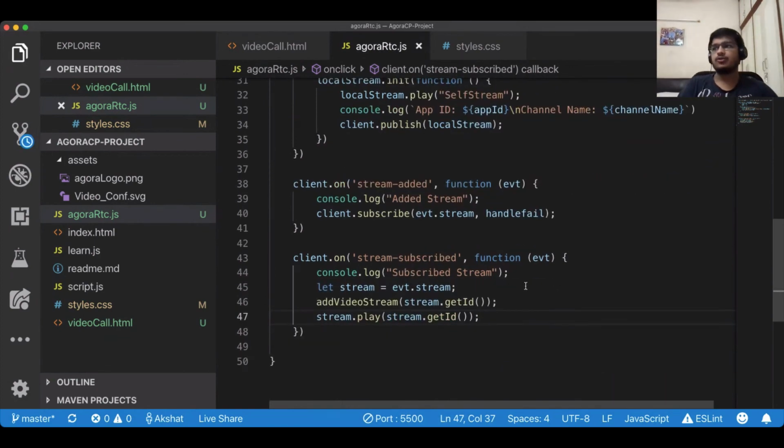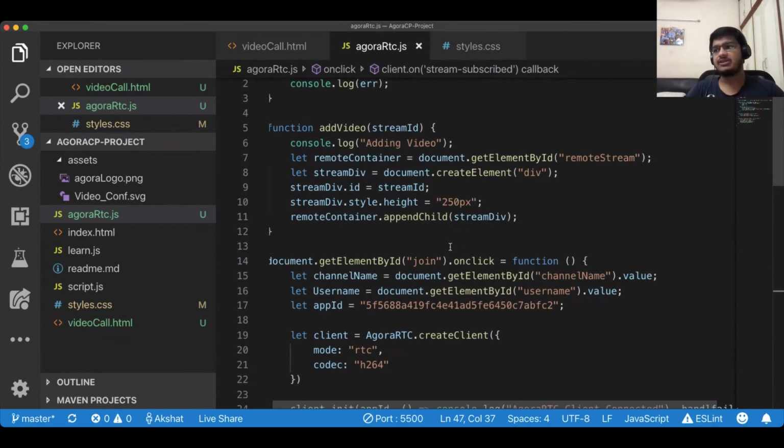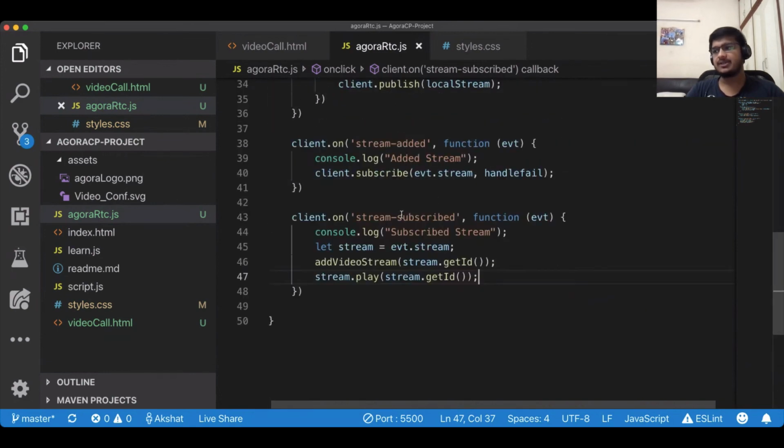Yep. So right now I'll walk you through the entire code again. We have a function add video, which is getting a stream ID, which I'm sending from here to the stream subscribe callback. So whenever a stream is published and subscribed, this callback will be called. And when I get the success, it will add the video stream with that particular stream. I'm using the get ID function and I'm going to add it over there.